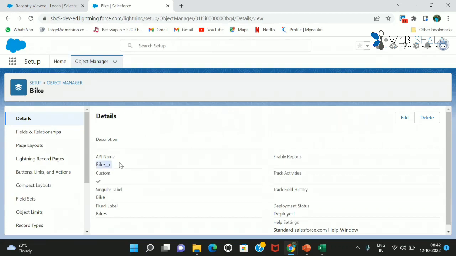Okay. Does anyone have any question until this? How to create the object, and why and how every object gets two names?